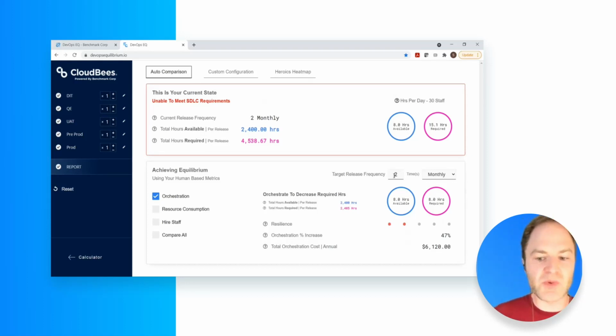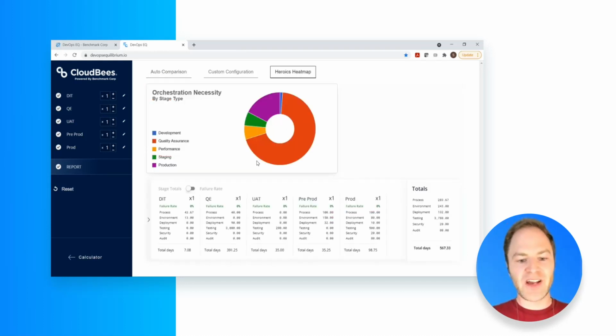And that's only if I release twice a month. What happens if the business comes and says, I need you to release weekly? We're just highlighting that there's incongruence based upon the hours we want people to work and the work needed to actually release this software. We can solve that with orchestration. In this case, it says I need 47% orchestration. From our perspective, if I orchestrate half of the QA, I'm already pretty much at the numbers I need.